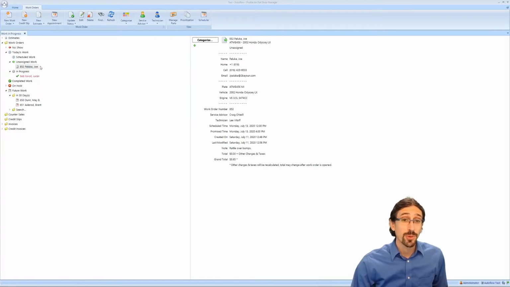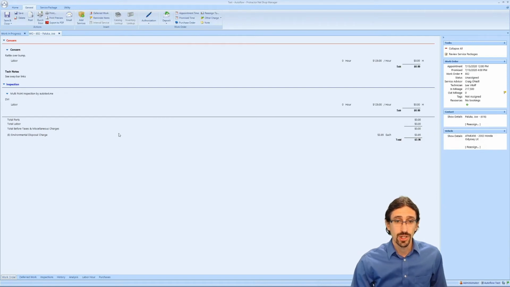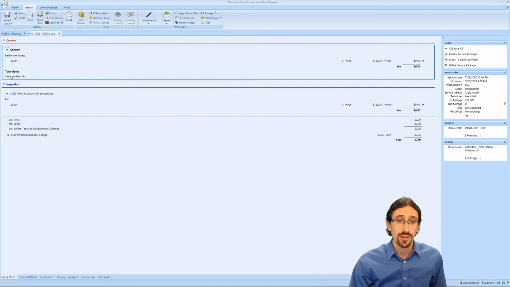Here we are back in Protractor. Let's open Joe Palooka's ticket. And we're going to go ahead and take a look right here at this concern note. You'll notice the note that our technician typed is appearing for us right there, showing us exactly what he wrote.